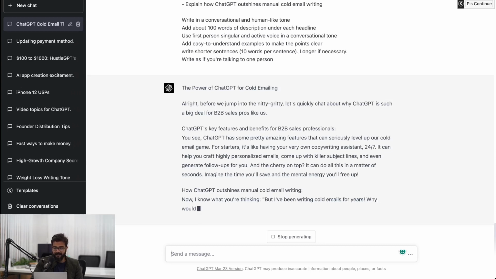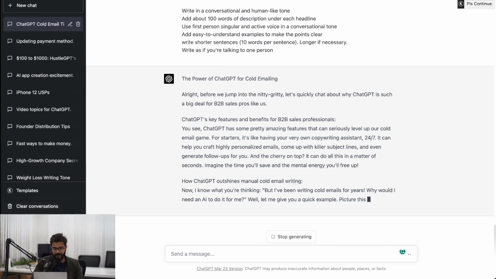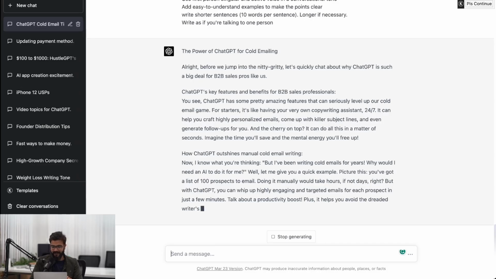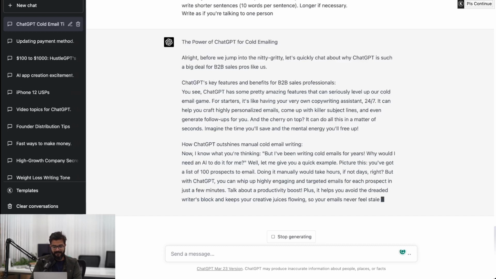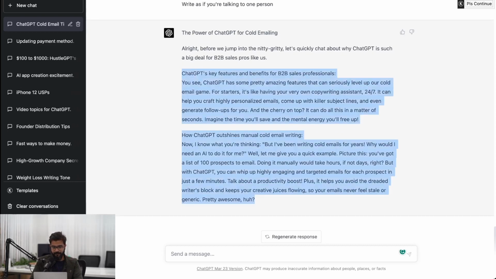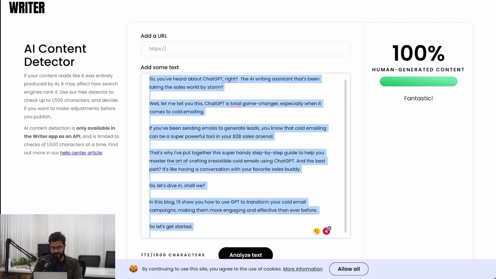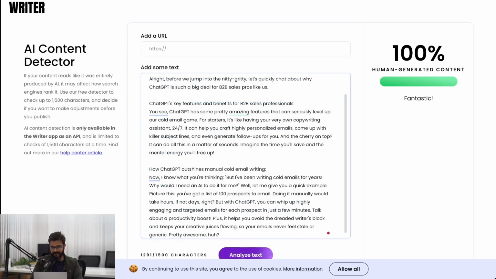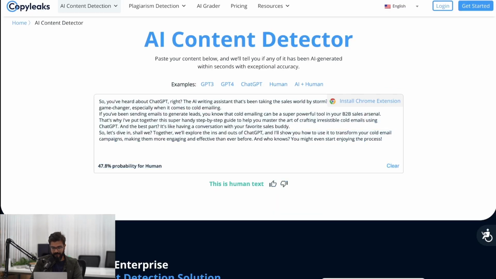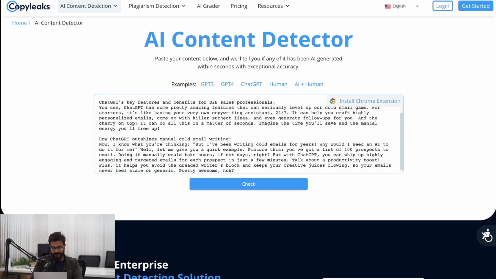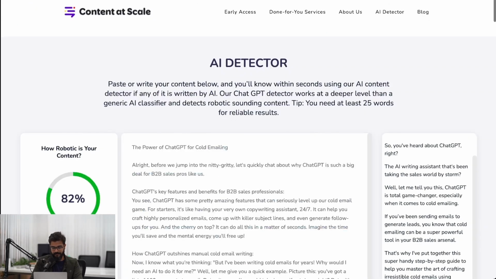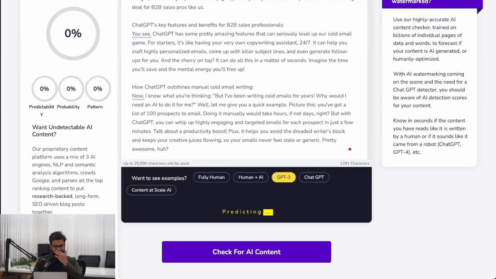Imagine the time you'll save and mental energy that you will free up. So yeah, I'm already loving the body of this particular thing. Say what you may, I really feel this is human-like. So I'll just go ahead and check it once the entire script is ready. I will use it and try it out with these tools again, right? So I'll copy, I'll go to this and analyze this again. I will clear, paste, check, do the same thing here and check for AI content. I think Content at Scale's AI content detector is pretty accurate.